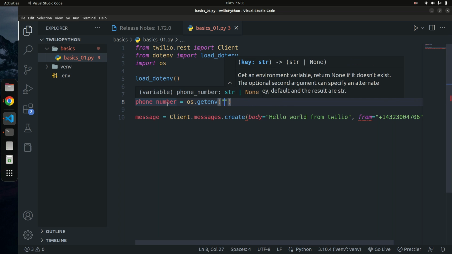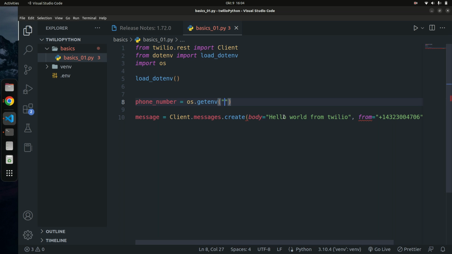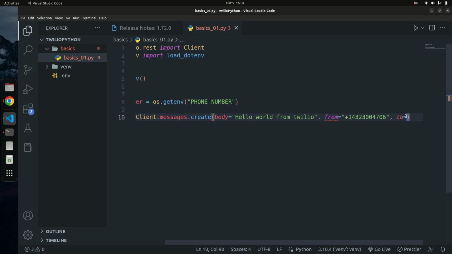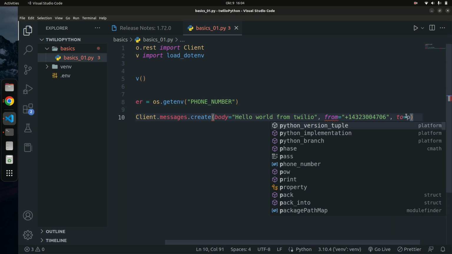So in my case, I call it phone number, so I'm going to simply type in phone underscore number right here. Once I have that typed in, that should now get me my phone number, right? So great. I'm going to go down here, and instead of 2, I'm going to simply say phone number, just like that. That's all I want to do.